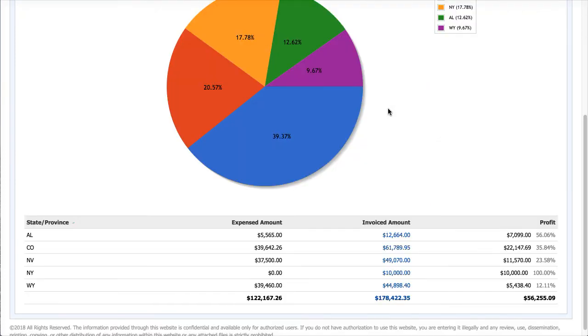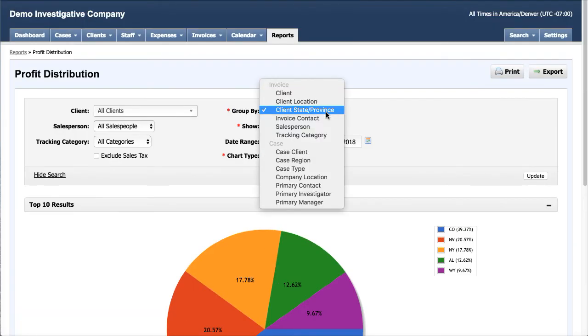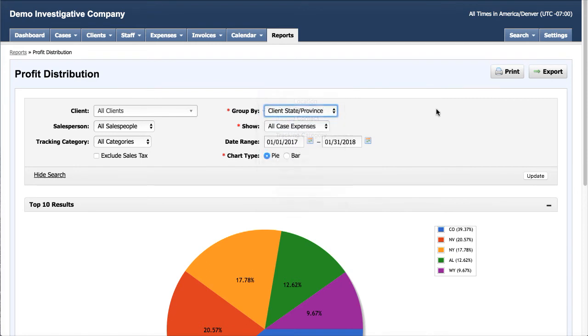And then we also get our list here at the bottom, grouped by, our expensed amount, and then our invoiced amount, and then it shows your profit as well as the margin on those profits. We can do salesperson, tracking category. We can also export it. So it's all very similar to the other distribution reports.